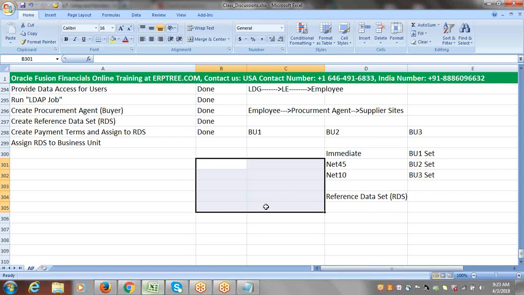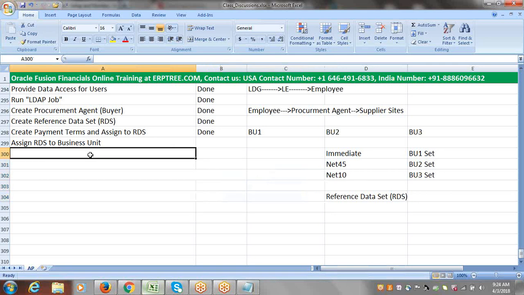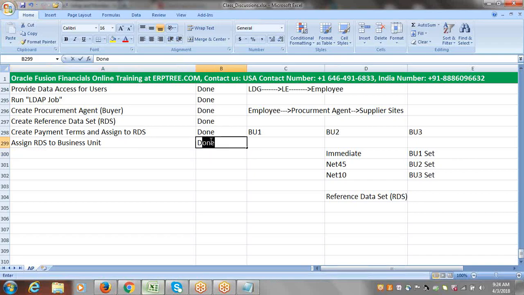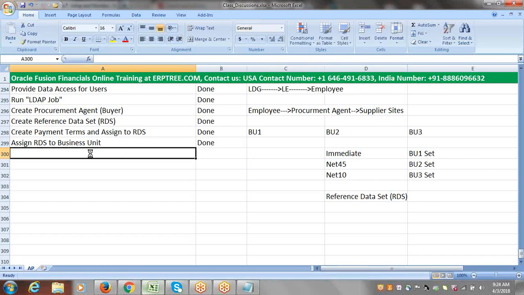So here you don't see any setup called financial options. The same financial options name they changed to common options for payables and procurement. Yes, in reality, financial options are common options for payables and purchasing. So the task name they have given is common options for payables and procurement. Equal to financial options, here we call them common options.